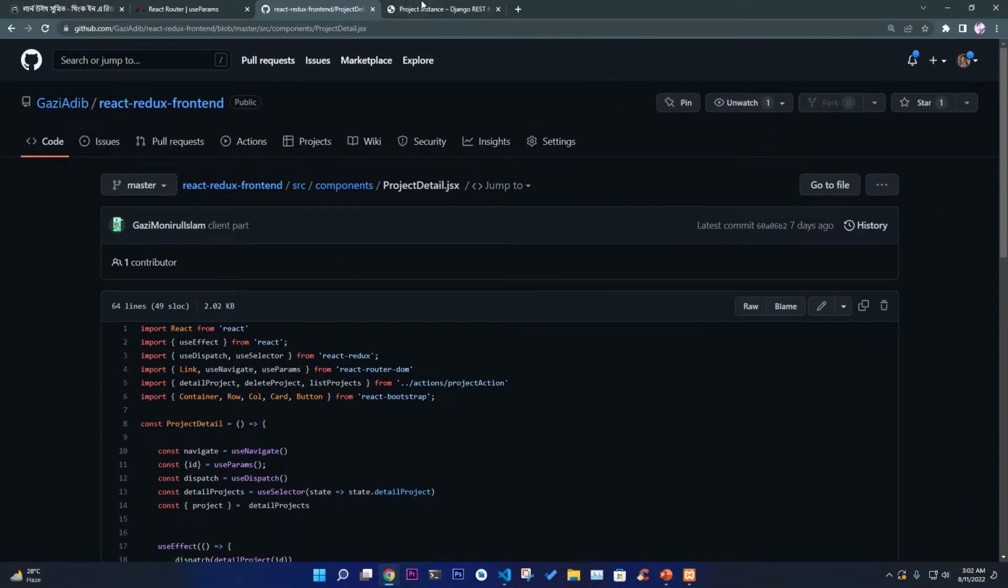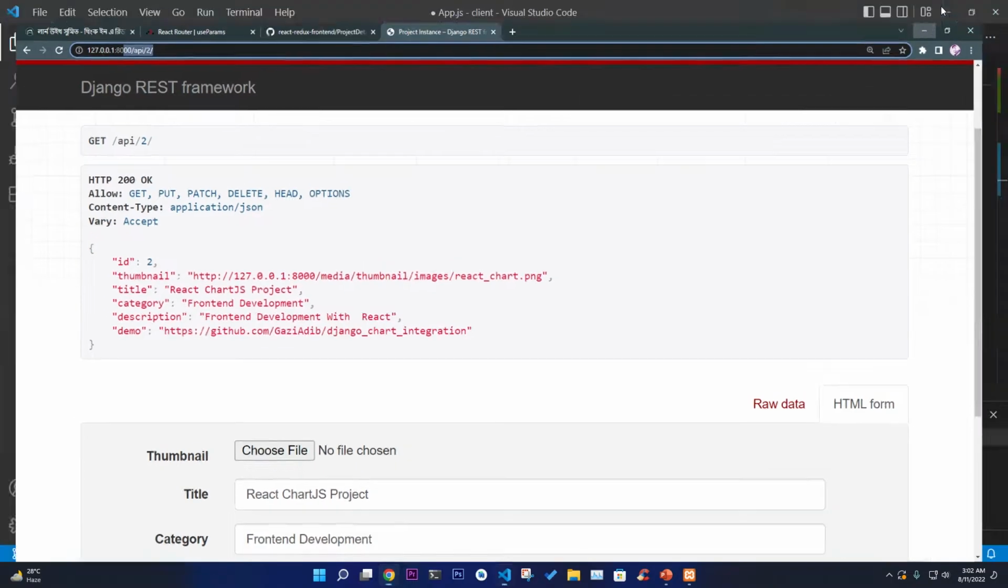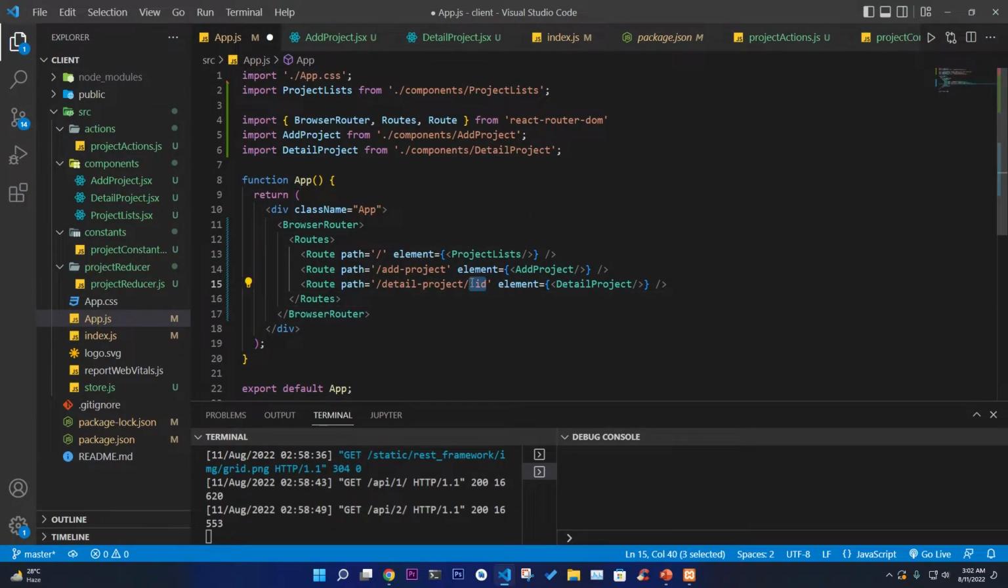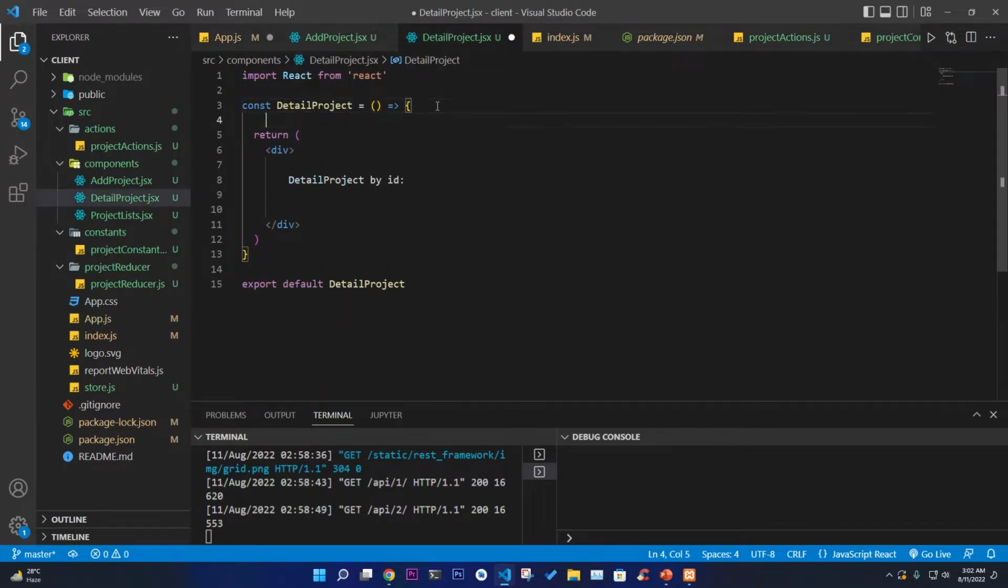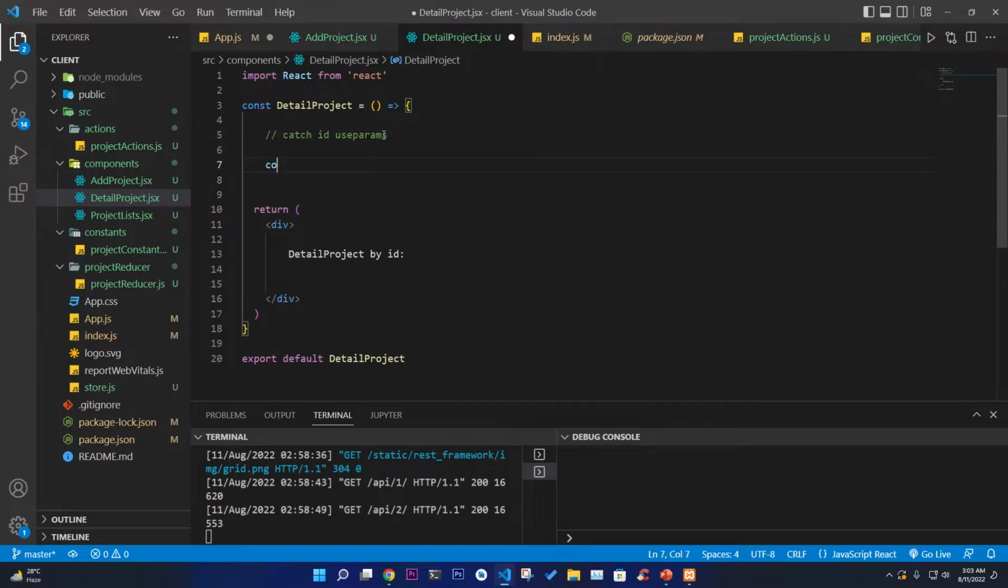Okay, it is completely dynamic. As you can see in the API, it should be dynamic. We don't know which one, just give an ID and it will catch that ID. Okay, we are just sending this particular ID to our DetailProject component here. And here what we need to do, we just need to catch it. We need to use useParams. Okay, this is very important.